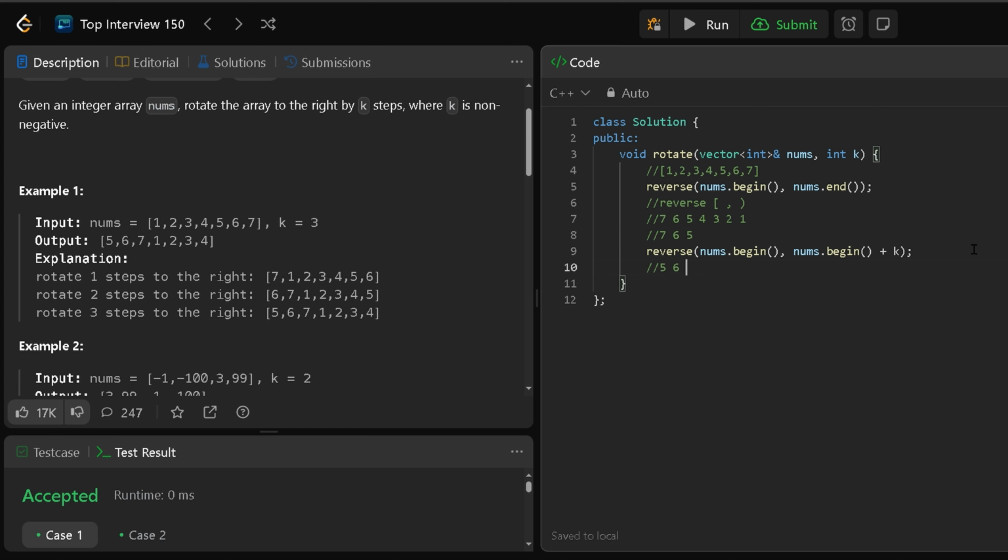We should have a 5, 6, 7, and then a 3, 2, 1. Oops, sorry, I missed a 4, 3, 2, 1. Now this still isn't in sorted order in the back, so we need to reverse the back. So this is what it's going to look like.